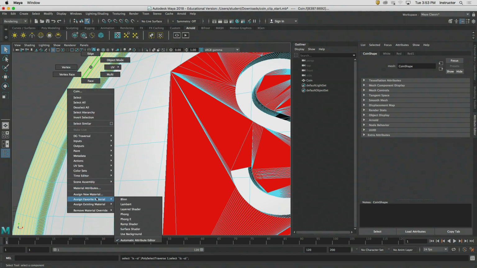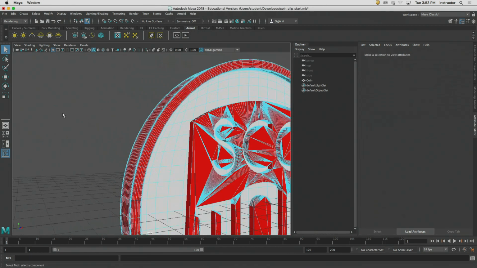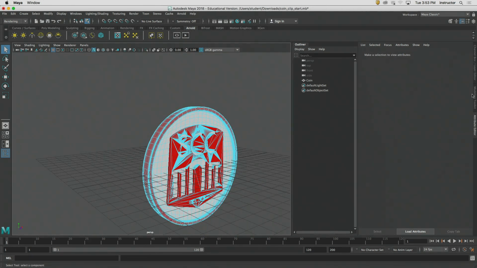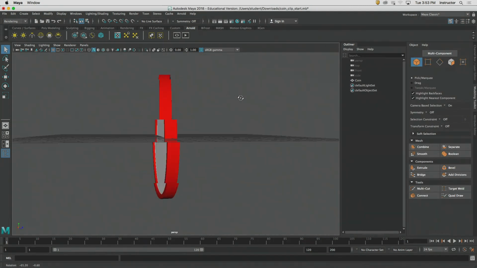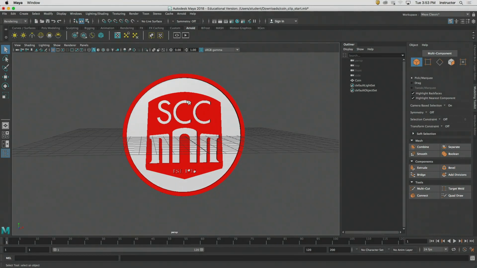Right click. There it is. All right. Ta-da! There's our logo, in 3D. So that's pretty neat. Simple materials. We'll have more in-depth conversations about materials going forward. Okay.